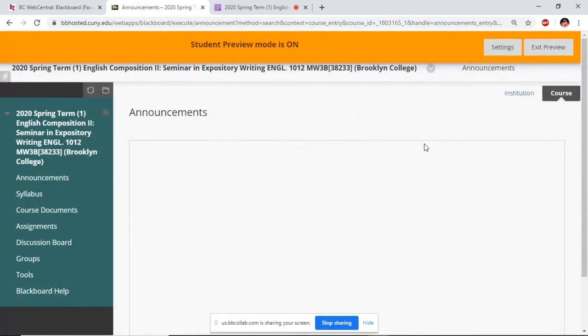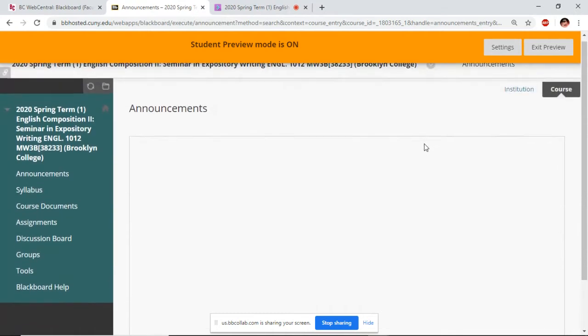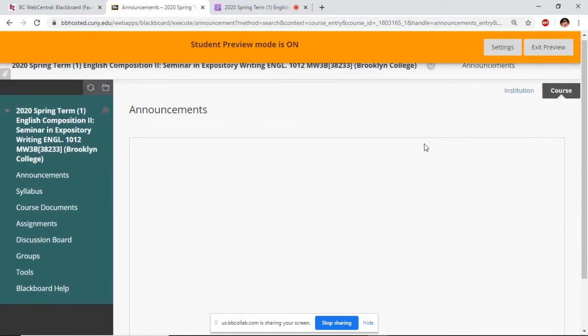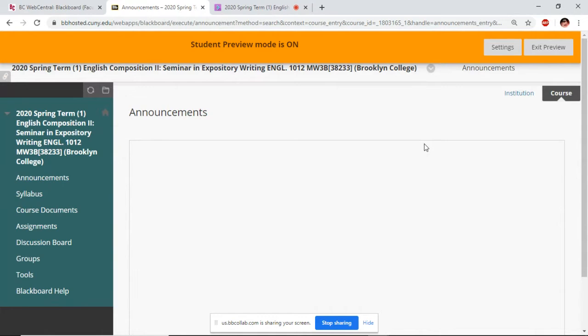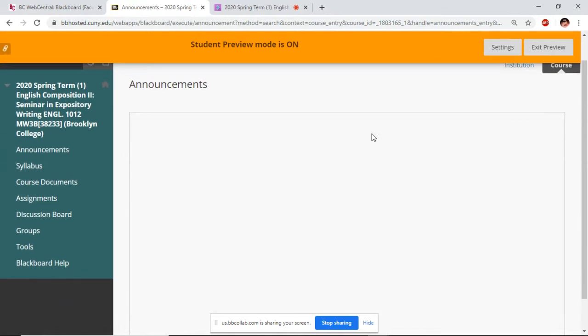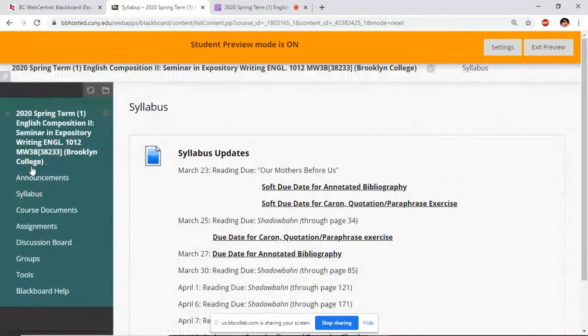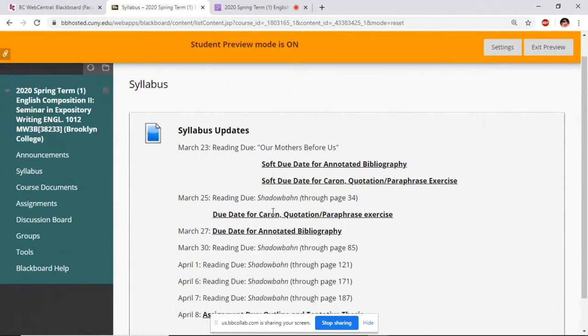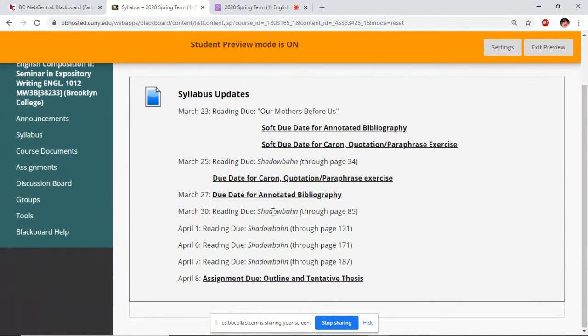So you can see this is basically how it looks when you open the class Blackboard site. Pretty similar to any you have that's using Blackboard. It's going to look pretty much the same for you. So some of the features that we're going to be using, hopefully you've already explored this a little bit. For example, right here, the syllabus. I don't know if I'm going to put the whole syllabus on. You should have the syllabus already. So I'm just putting up the updates.